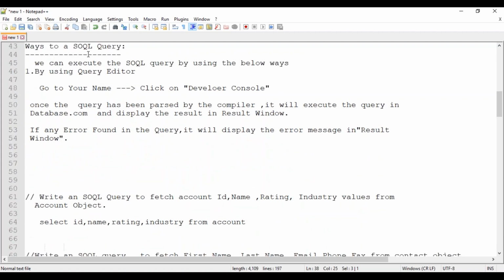Next one, ways to write SOQL query. We can execute the SOQL query by using the below ways. By using query editor. After logging into Salesforce instance, if you observe developer console, at the bottom of developer console there are some options available. Among those options, one of the options is query editor.